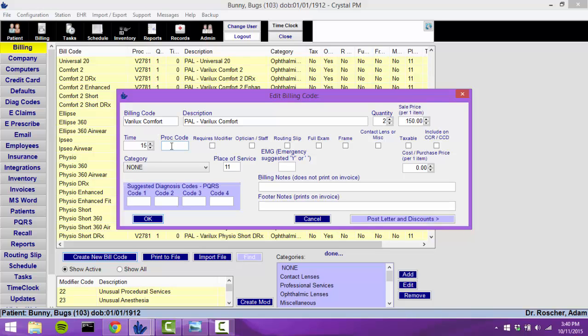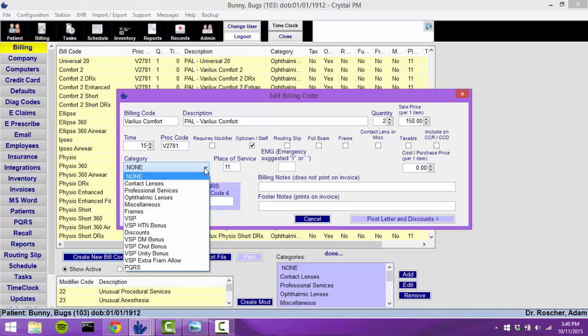I now want to go through and set my procedure code up for my billing code. Select my optician staff checkbox. That way I can go through and run reports on what my opticians are providing my patients, and then give my billing code a category. As you can see here on my drop-down list, I have a number of categories. I'm going to go ahead and put this under the ophthalmic lens category.